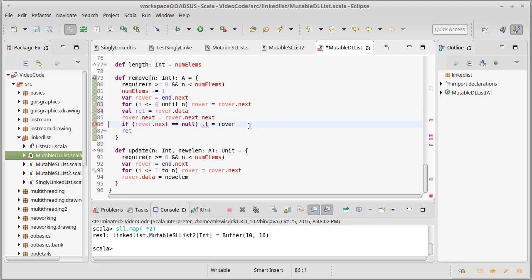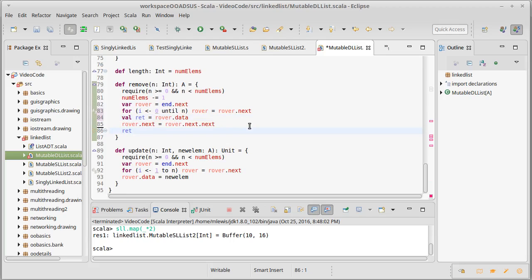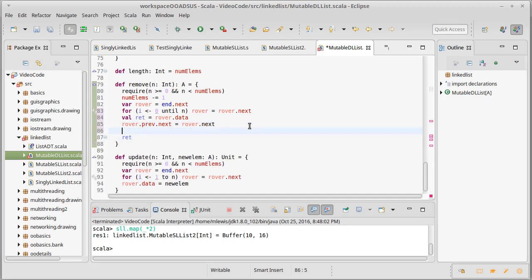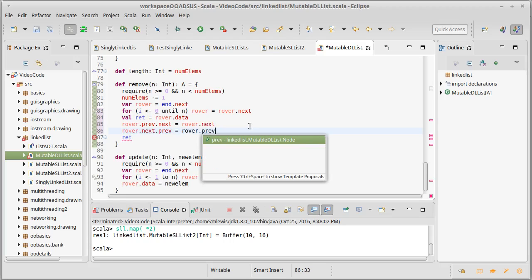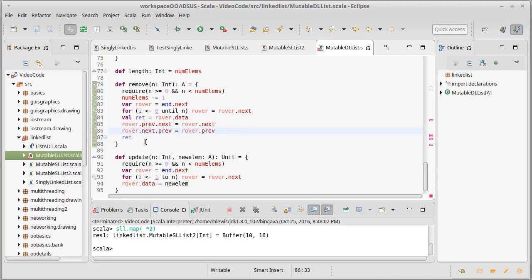I don't have this if again because I don't have special cases, but I do need to set two pointers. The things I want to point things around rover. So to do that, I set rover's prev's next to rover's next, and rover's next's prev to rover's prev. And then we return this value. And that's remove. Now you can see the remove actually got quite a bit shorter because we got rid of the special cases. And because I don't have to worry about setting head and tail, I'm always setting a previous and a next, no matter what element I'm removing. And that's how it's going to work.